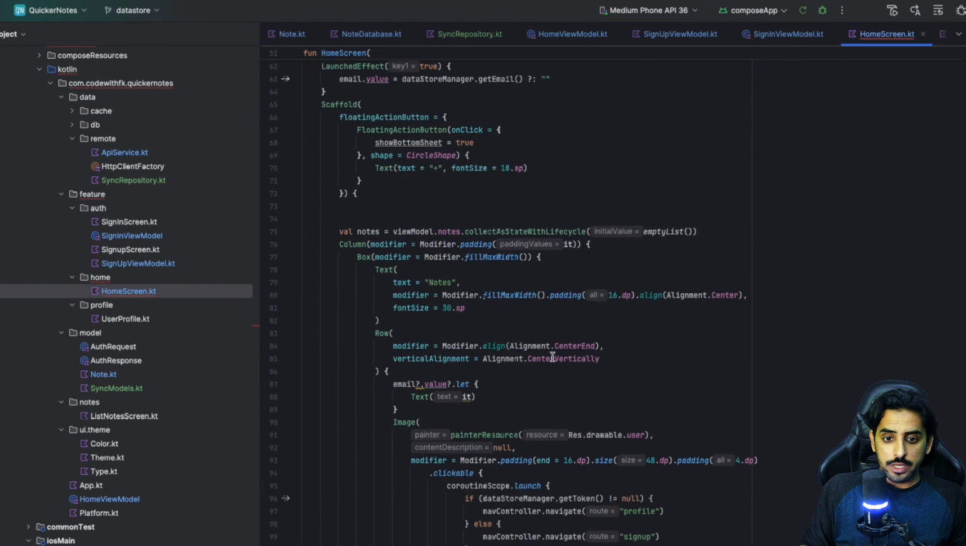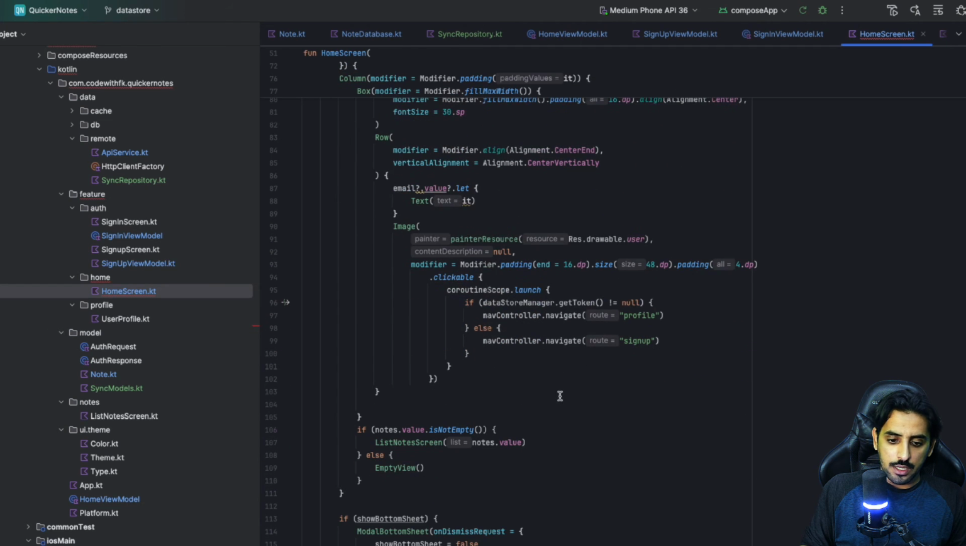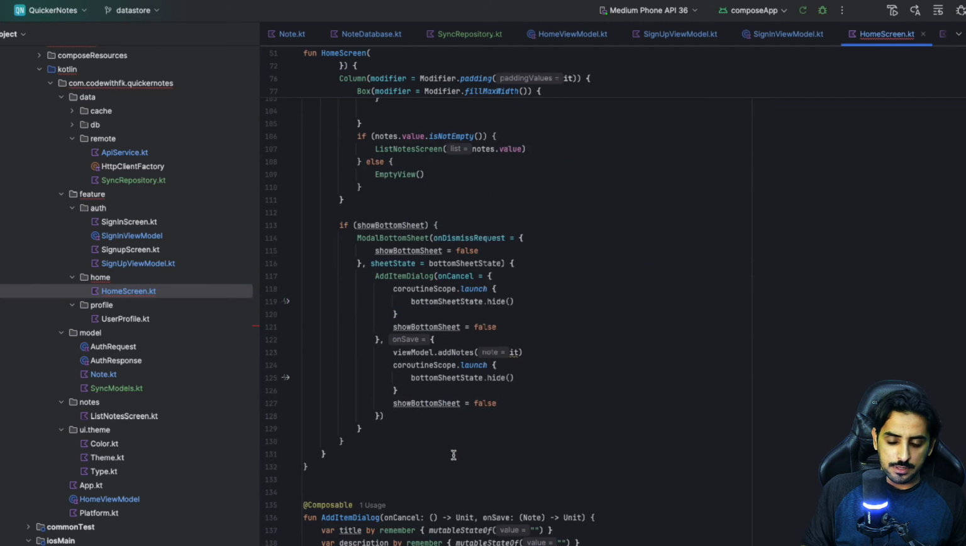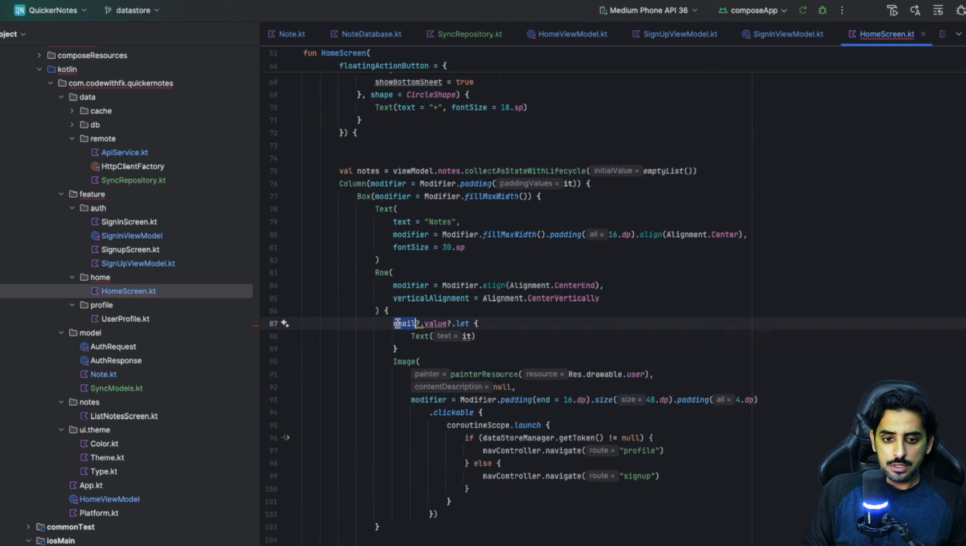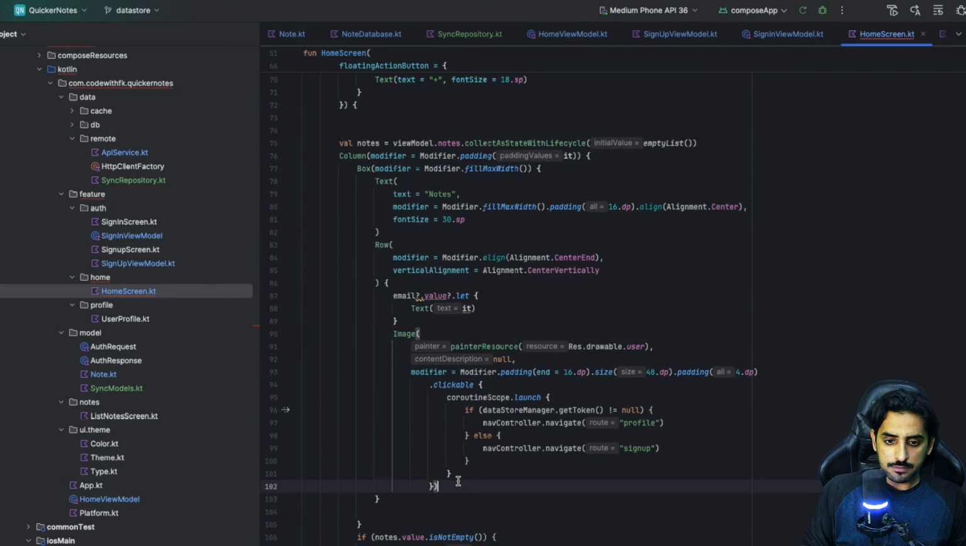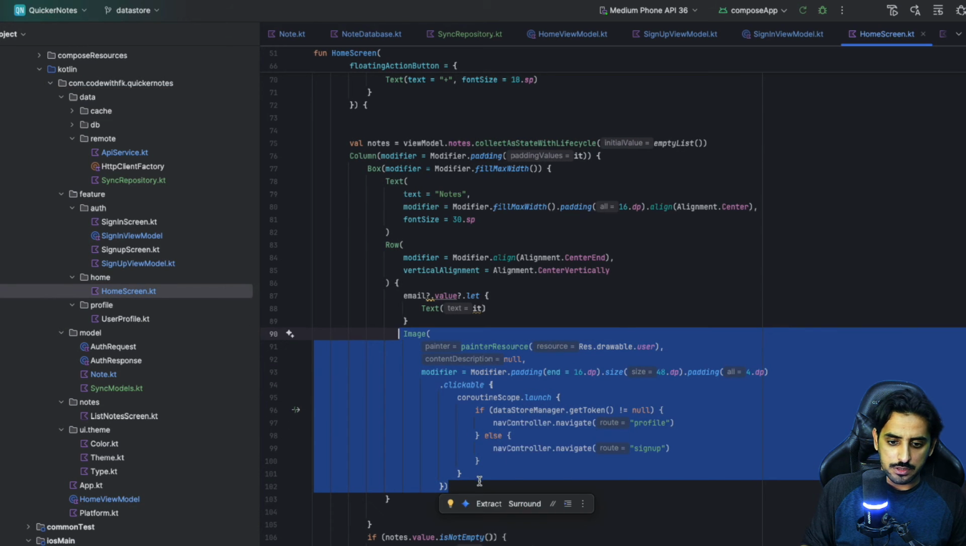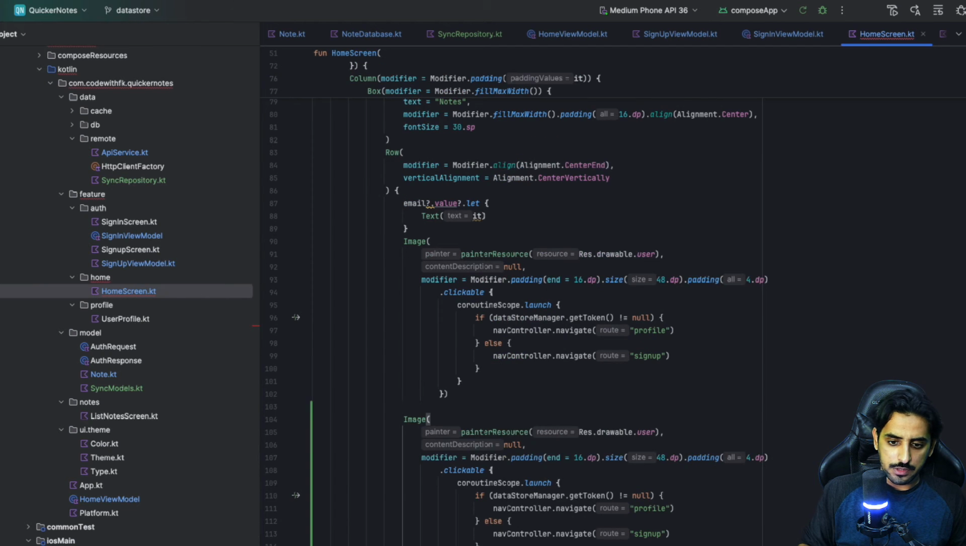In the home view section, along with the email and notes, like we have this section, I guess we can use one more image for sync.